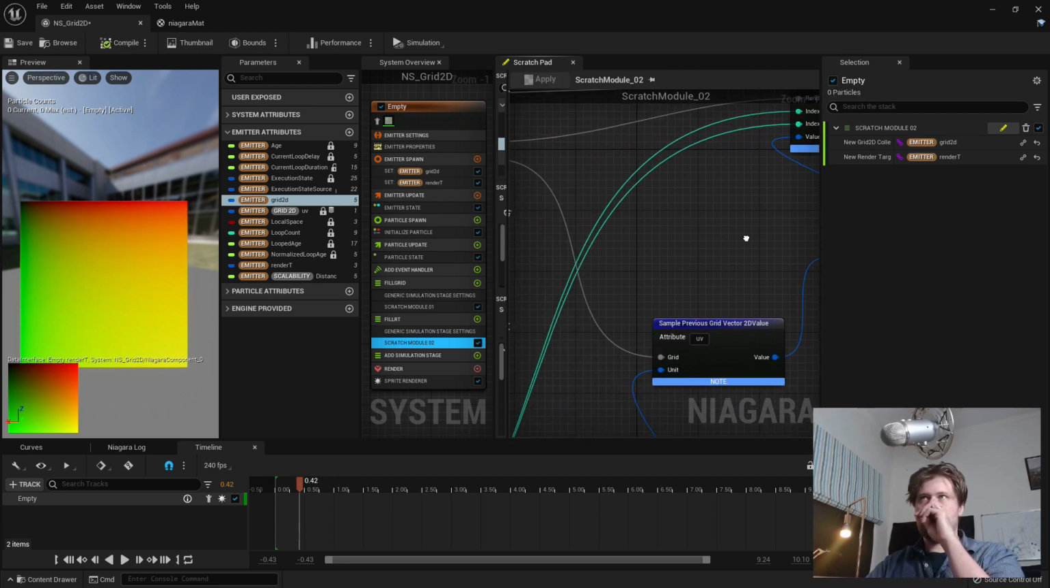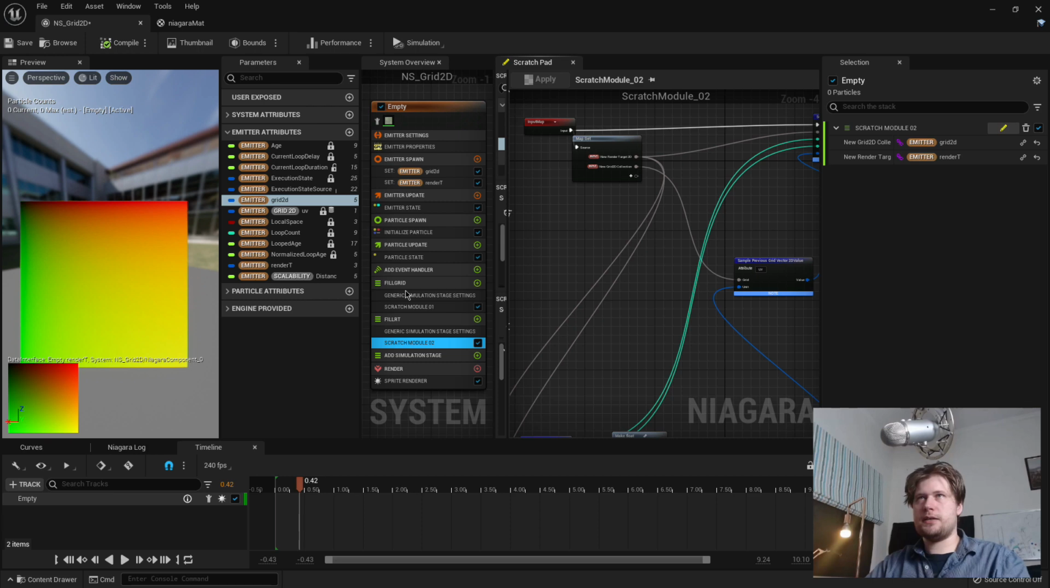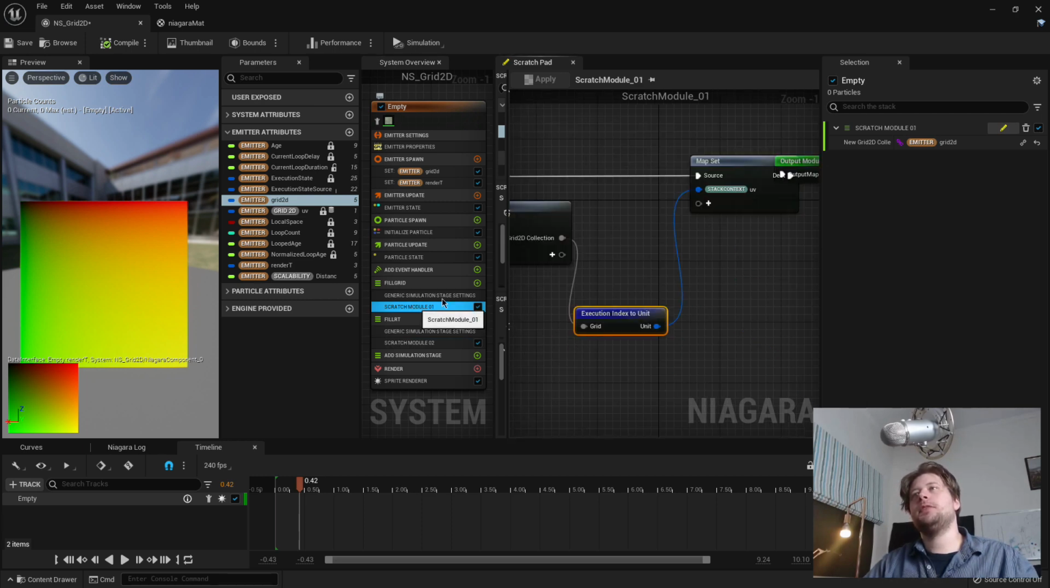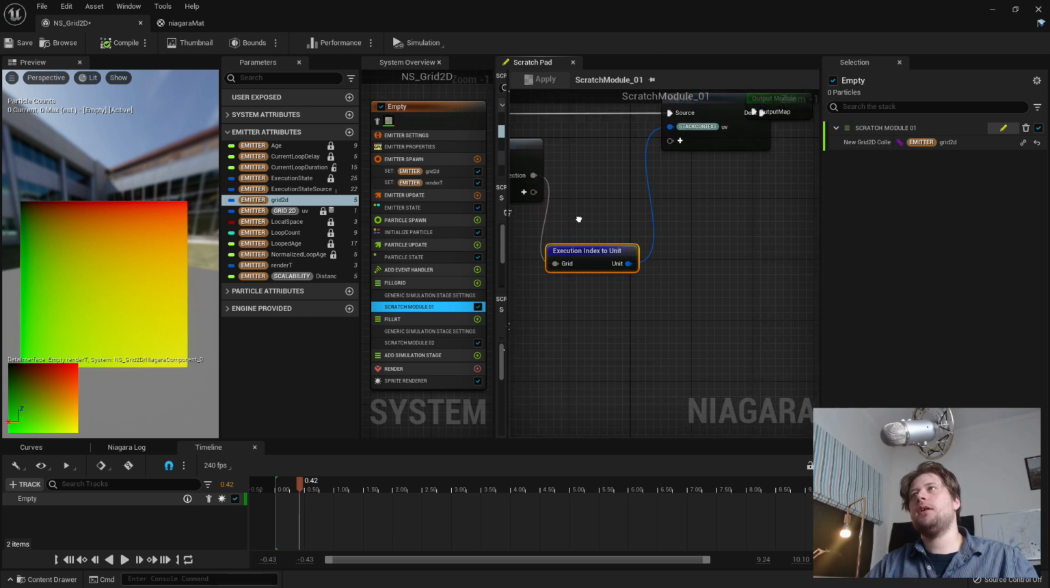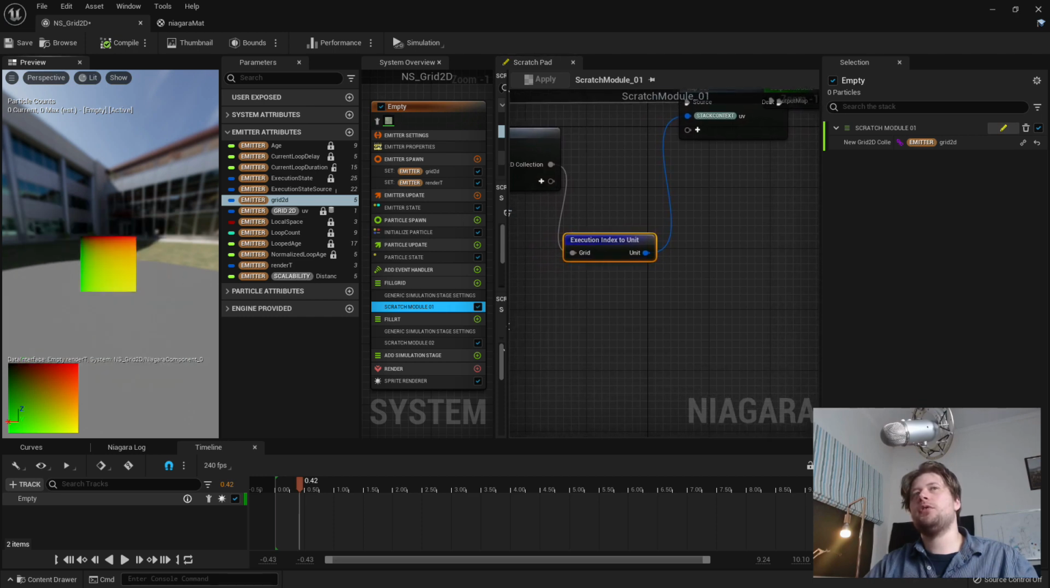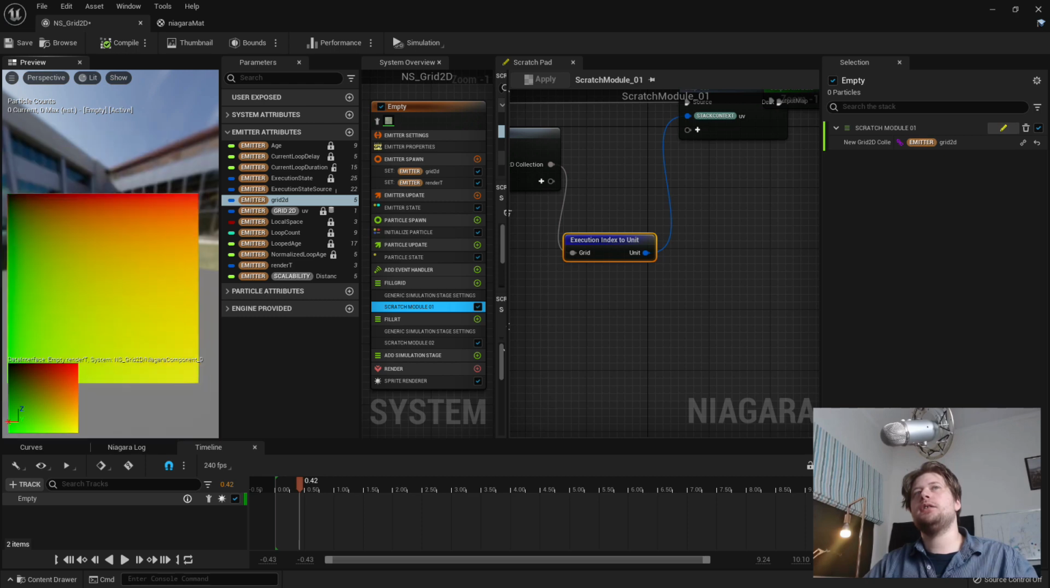Okay, so where can we go from here? We know how to write stuff into a grid. We know how to write stuff into a render texture. Let's do something like what I was doing in a fluid simulation, where I wanted to create a pattern procedurally in the grid.